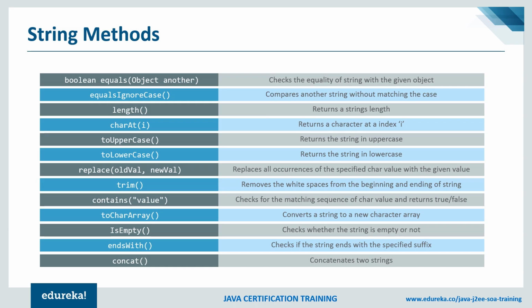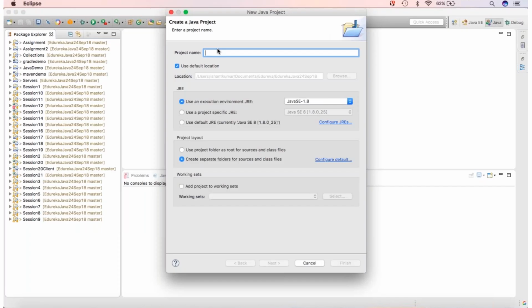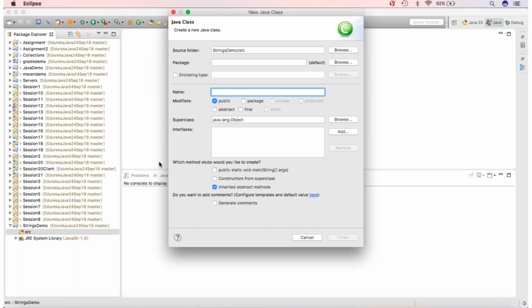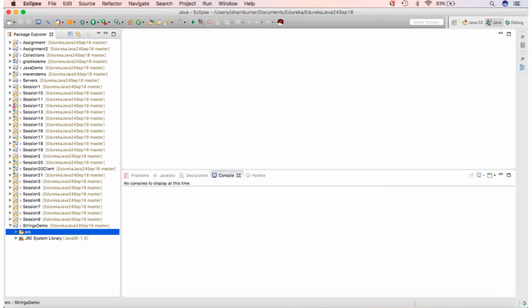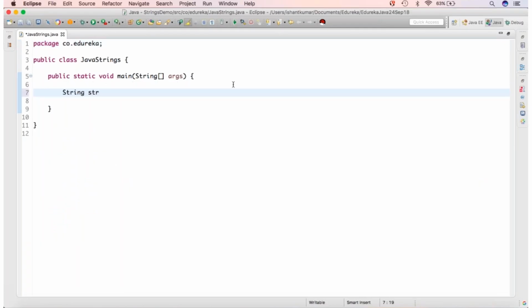So guys, let's have a small demonstration on string methods. I'm going to create a new Java project. Let us name this strings demo. Here I'm going to write a class, let's say Java strings, with co.edureka as a package, with the main method. There are two ways to create a string. I will say String str1 = "hello", right? This is known as the interned way, or we can say string literals.